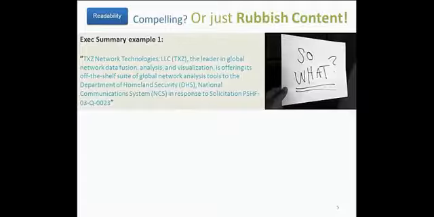I thought I might start with giving you some real examples of what I mean by readability. This is an example. It's real. It's from an actual proposal, and it's from an actual exec summary. Now, I'm going to delight you by reading it aloud, and it's always a great trick to figure out whether your proposals are clear by reading them aloud. So here we go. TXE Network Technologies, the leader in global network data fusion, analysis, and visualization, is offering its off-the-shelf suite of global network analysis tools to the DHS, National Communication System, in response to solicitation, blah.